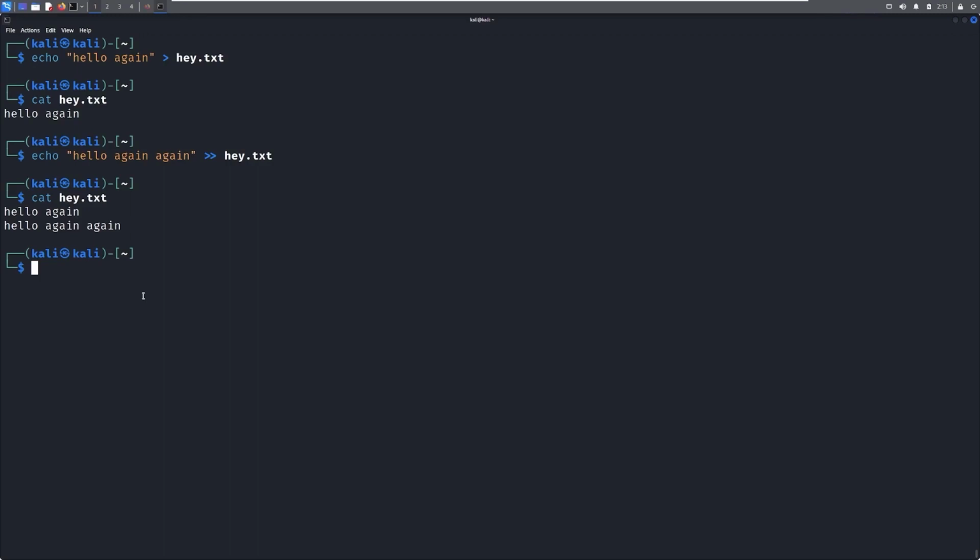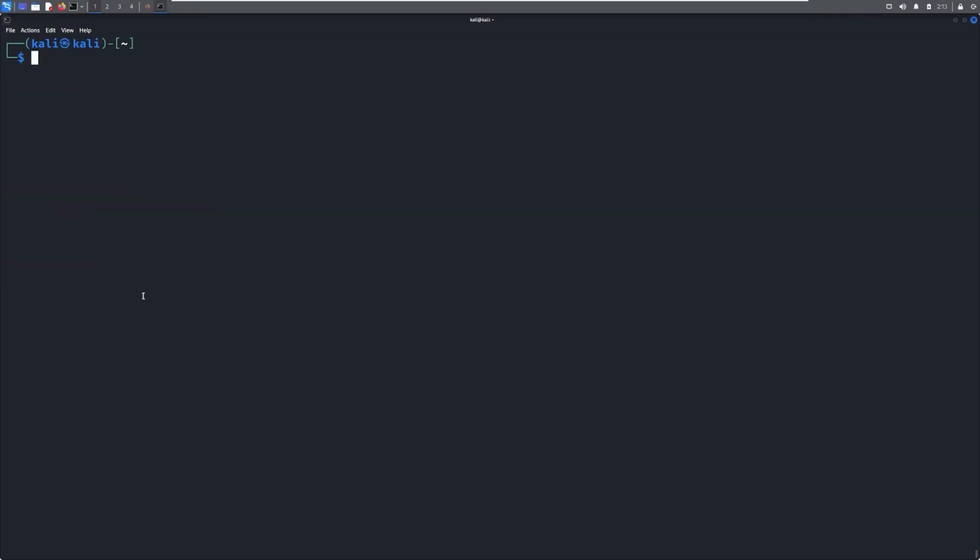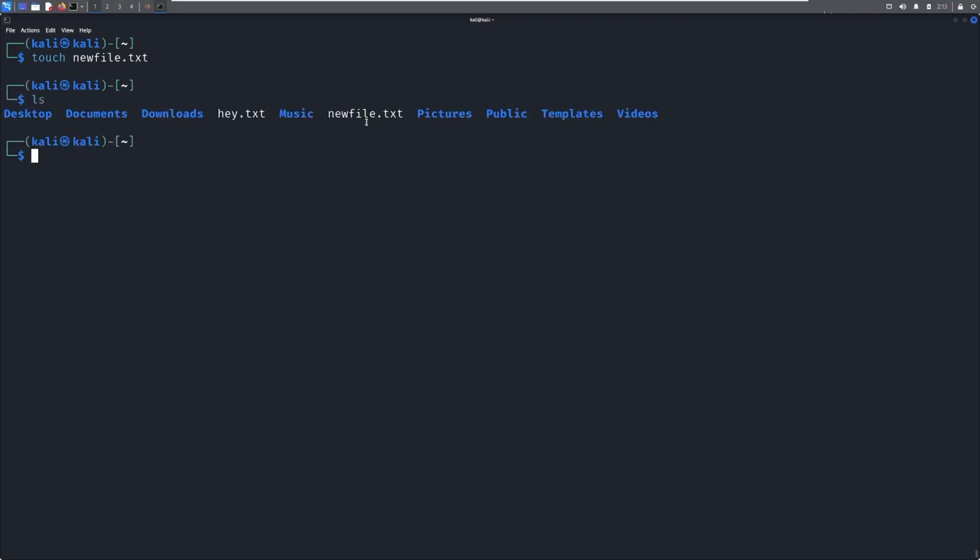Let's clear our screen. Another way that we can make a new file is just to say touch new file.txt. And if we ls, you can see that new file.txt is here. We can cat out new file.txt, and nothing is going to be in there because we didn't tell it to do anything. We just said touch, which creates a file. So we can use a different type of editor to try and edit this and save the file.